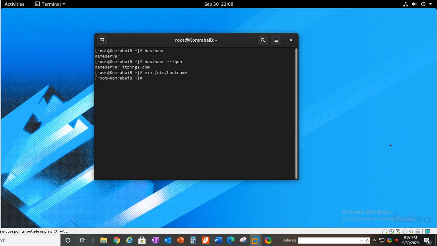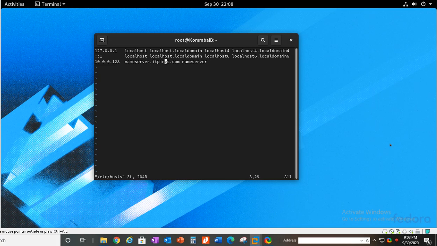And now we go to the hosts file. Again, /etc/hosts. And this is where the magic happens. You add your IP address first, then your full domain name, nameserver.itpings.com. This is your fully qualified domain name, and it ends with your hostname here. After you do all this, get out of the file.